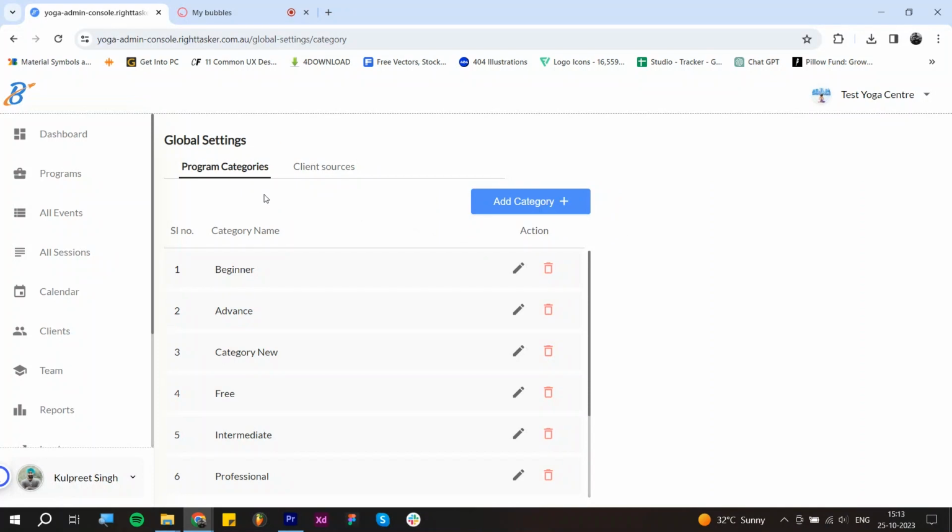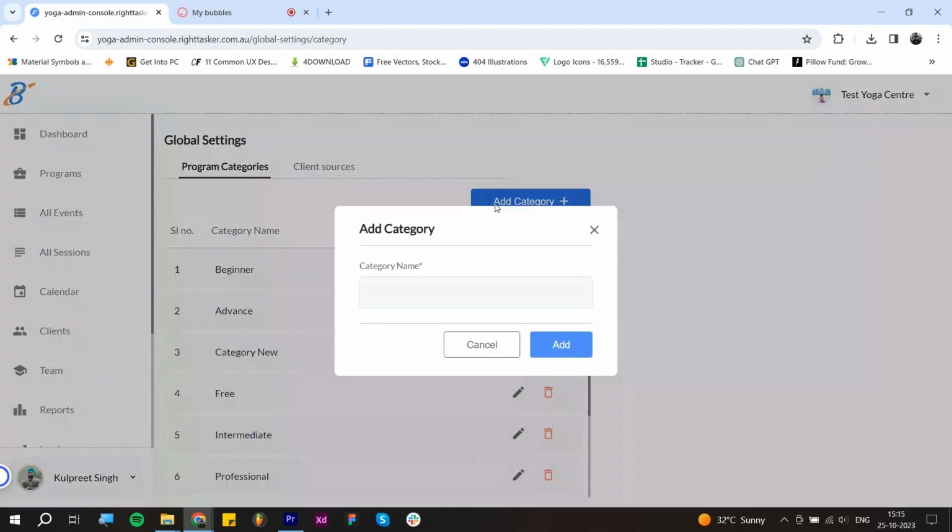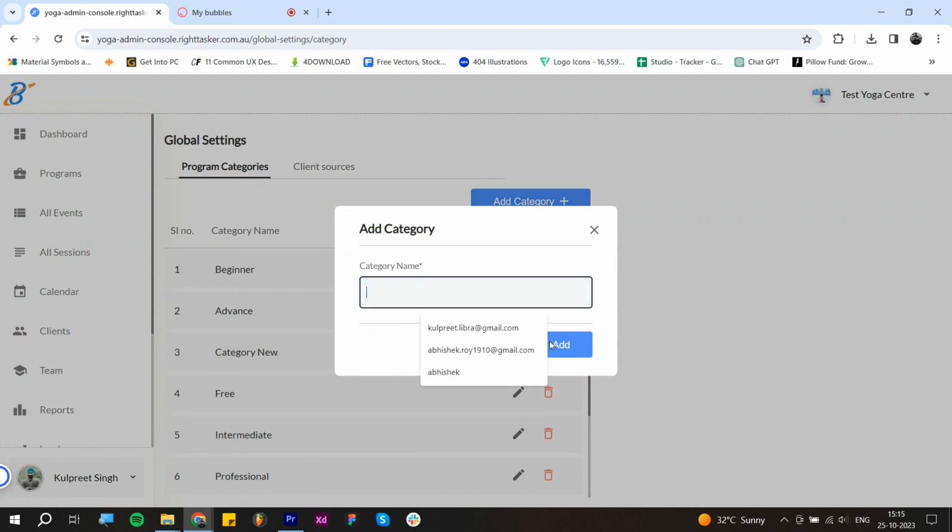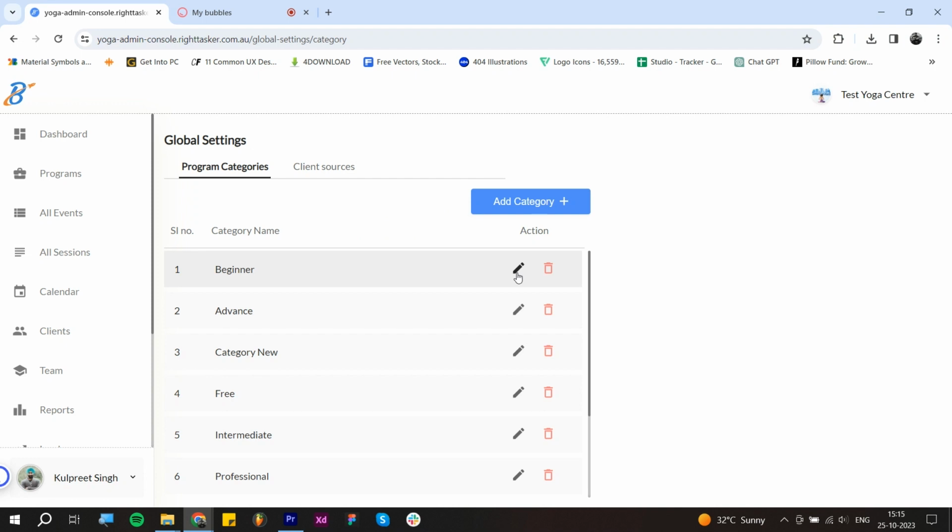Finally, we have global settings. This has two tabs, program categories and client sources. Program categories is where you can add categories that your yoga programs will fall into. This is relevant when adding yoga programs in the programs section. While creating a program, in the category field, you'll have to define the category for the yoga program that you are creating. So in order to do that, you'll have to have categories listed here. So in order to add a category in this list, you can click this add category button and you can specify the category name and you can click add. You can also edit the name of the category at any point and you can also delete the categories here.